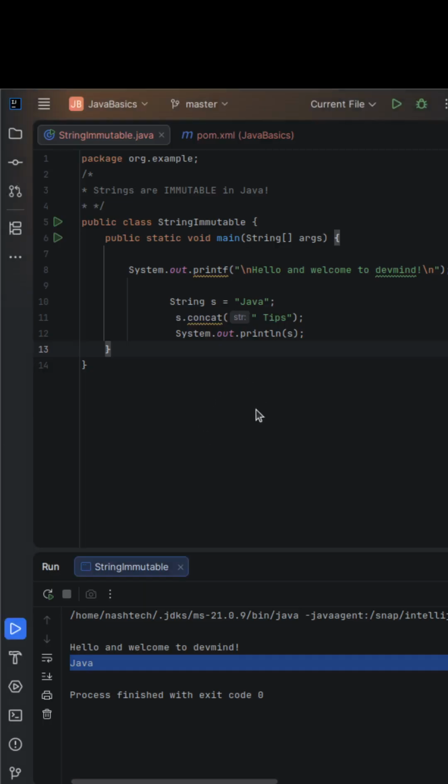So this is my IntelliJ. I'm using IntelliJ for this. IntelliJ is an IDE. I'm using the community version, which is free. So yes, I have created a class named StringImmutable and a main method. Inside the main method I'm just printing a simple line, hello and welcome to DevMind.